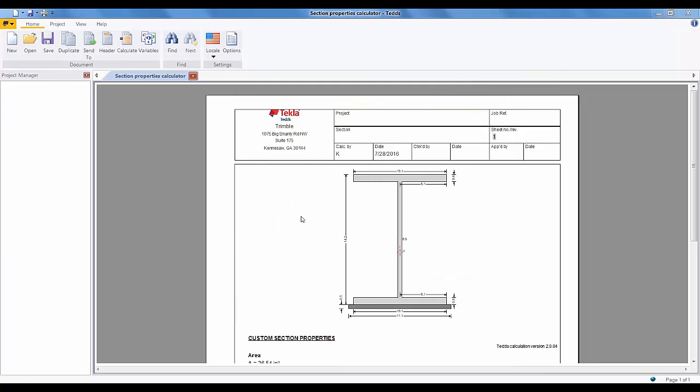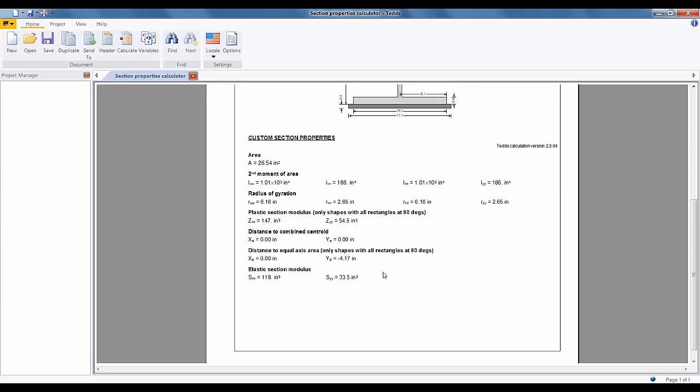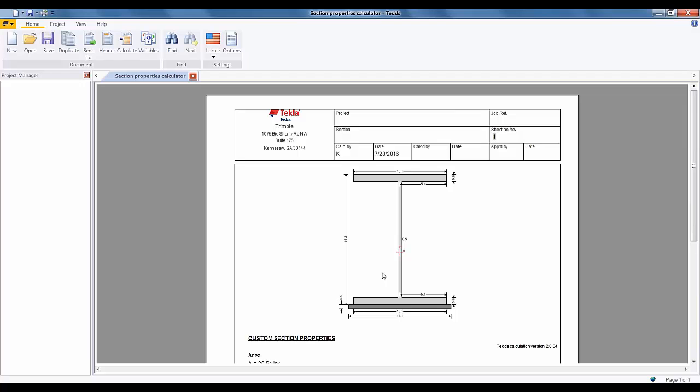Again, you'll come down through, I can see the custom properties, get all my properties, and then we can take this information into one of the other analysis modules and come up with the appropriate shears, moments, and deflections.